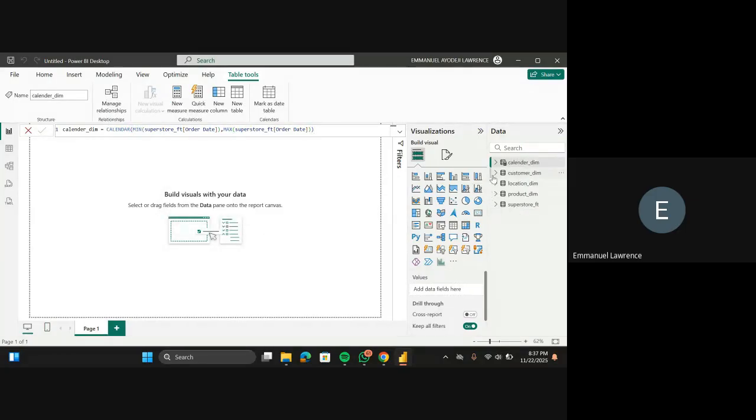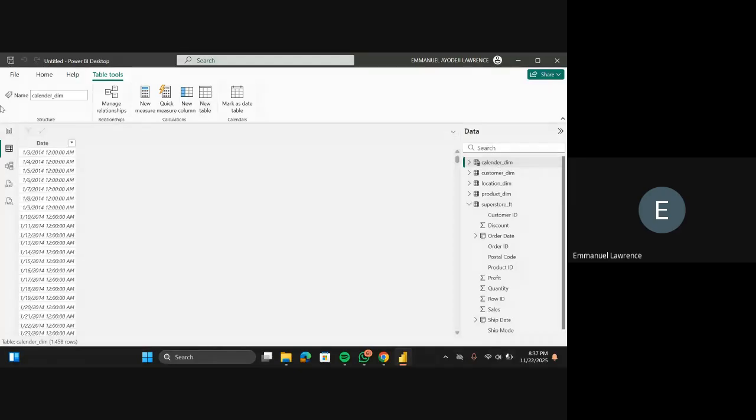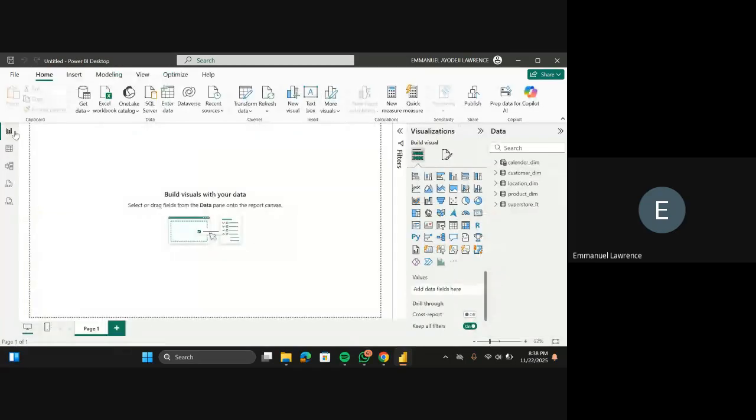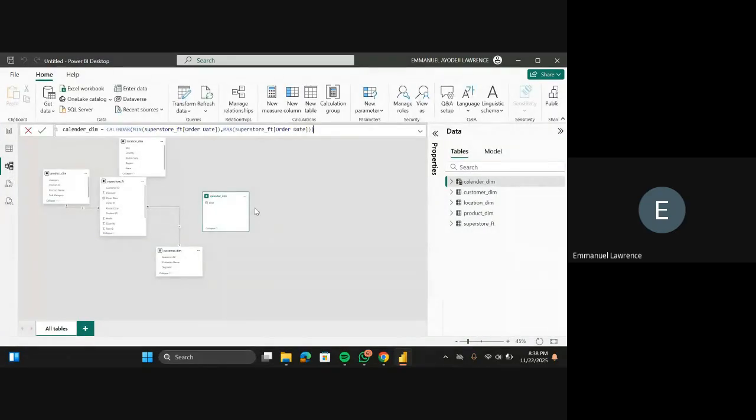I told you earlier that dimension tables contain unique values. Let me show you in the table view. Can you all see? This is my calendar dimension table. If I click on date here, in the preview you can see table calendar dimension, 1458 rows, then 1458 distinct values. So dimension tables contain distinct, unique values, and you can see that we are correct. Now, with that being done, let's create our modeling.